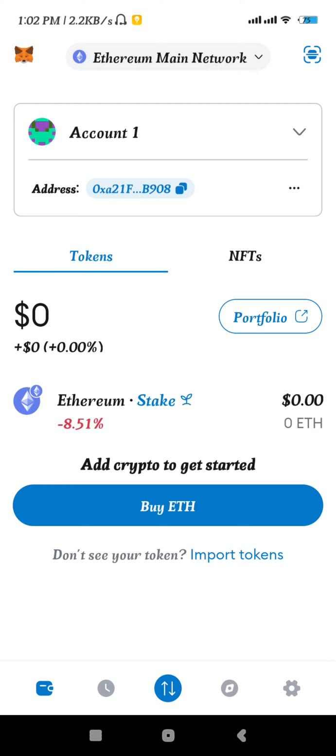Hi, in today's video I will show you how to buy BONK coin on Metamask. For that, first we need to find the contract address for BONK.